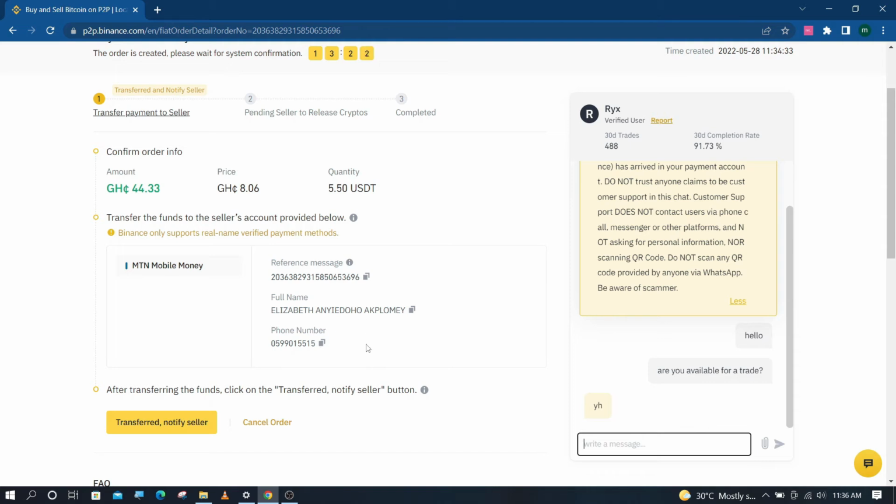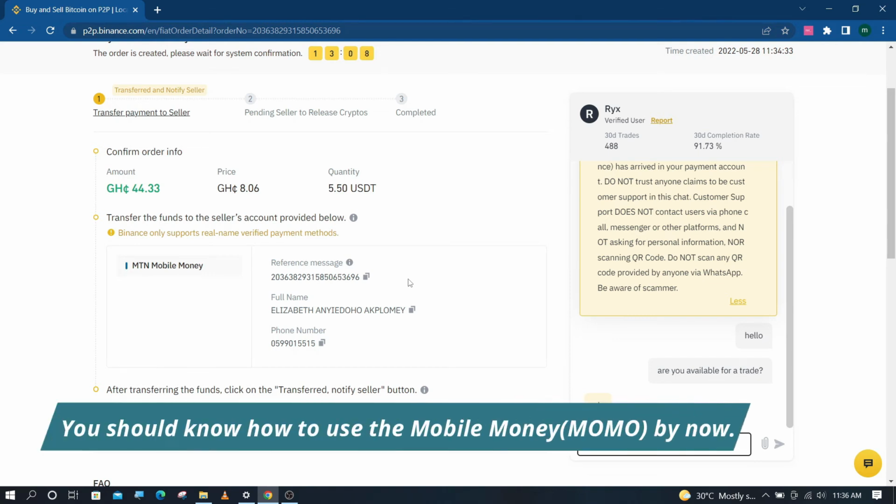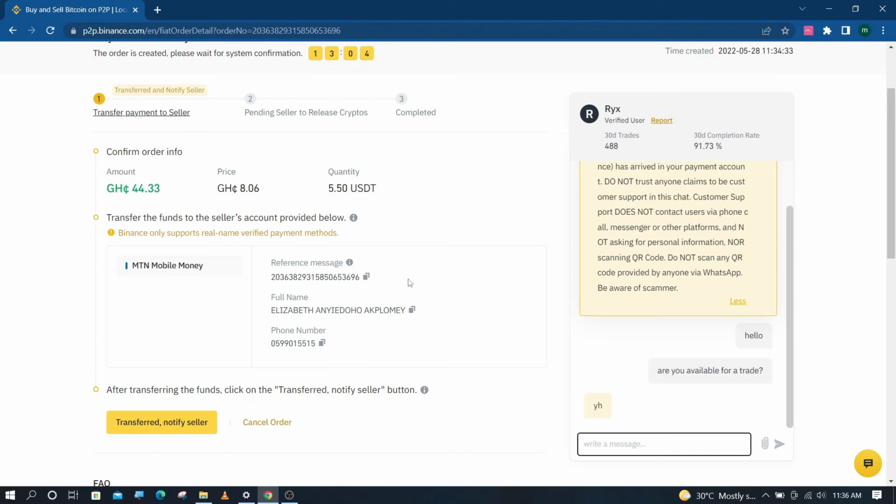Alright, so let me go to my phone and then do the transaction. After that I will continue from there. I hope you know how to send mobile money to a mobile money user or vendor or anything. So let me just skip that part and do the transaction. After that I'll continue from there.